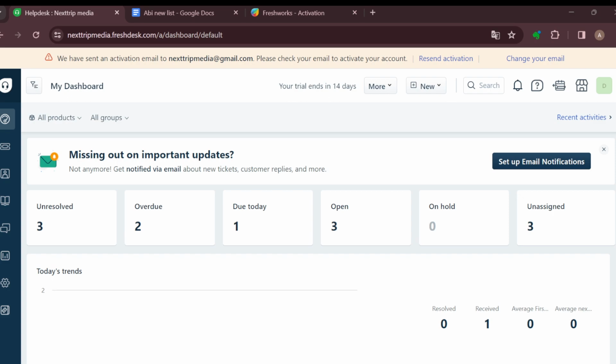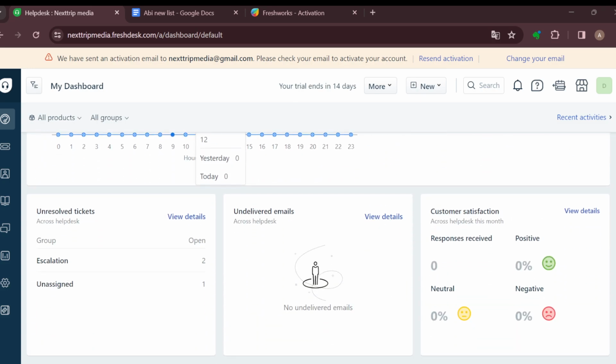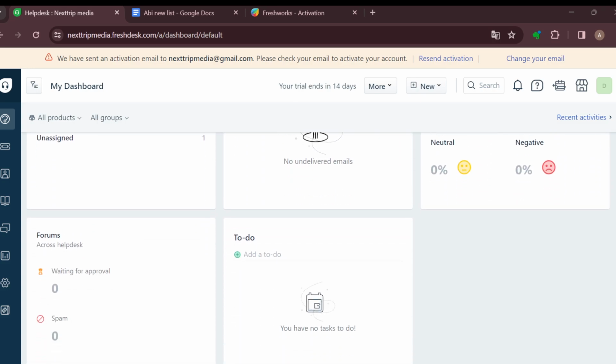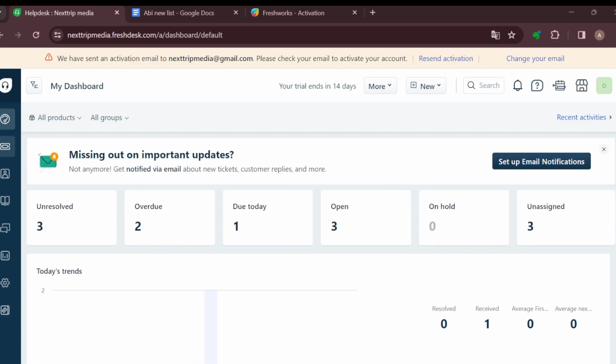The first step is to log in to your Freshdesk account, where you can see your dashboard. You can see other options on your dashboard. Then on the left side of the screen, you will see a menu. It has many options like tickets, contacts, companies, solutions, forums, analytics, admin, and others. Once you can see this, the next step is to go to the marketplace.